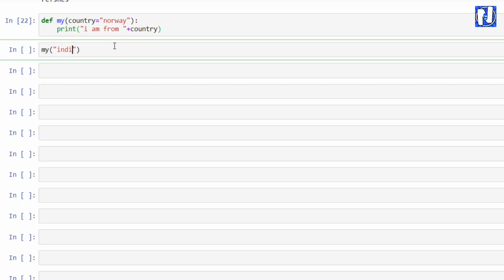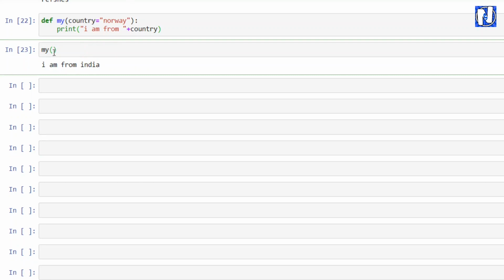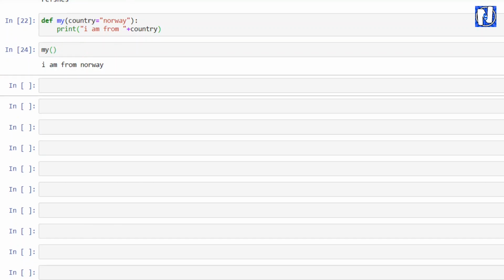Let's take India, and if you do not pass anything, then it will print Norway. This is used in databases to insert values, because sometimes we pass none to our database, so we need some value, not a null value, in a certain place. So we pass a default value to a function, which helps us make a database more reliable.